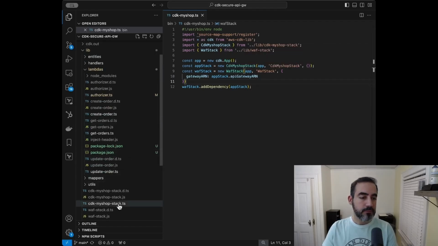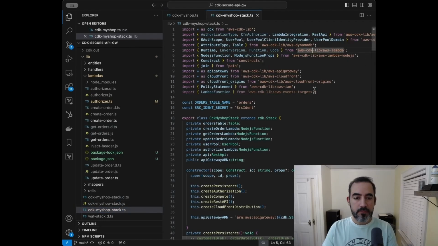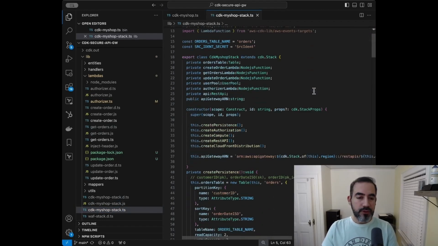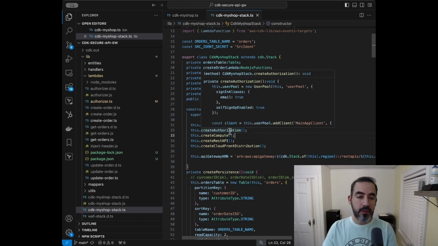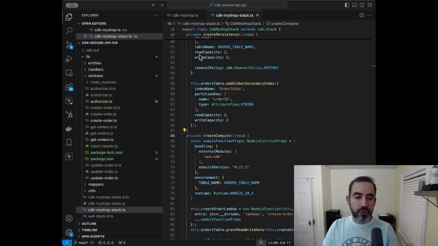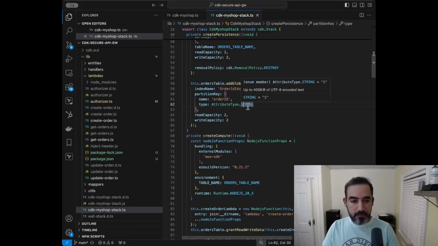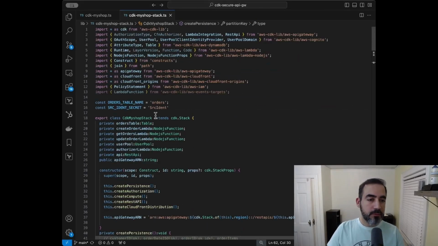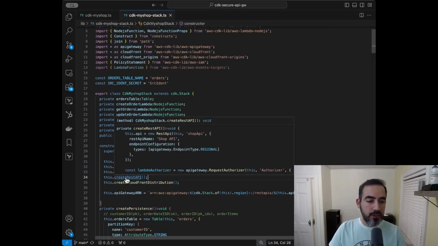At a general level, we have these three functions which do what is being said. That is, this one is going to create persistence, which is DynamoDB. This will create our authorization, and so on and so forth. Okay, I first want to show our custom authorizer, and that happens in the REST API method.